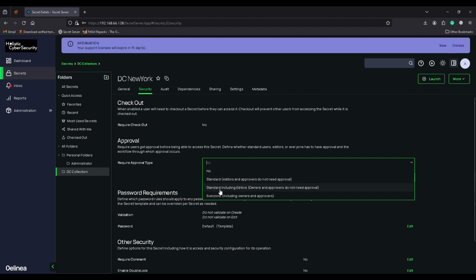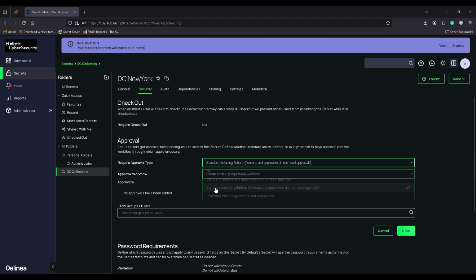Now second is standard including editors. So owners and approvers will not require approval to access that secret, and in the end we have everyone. So including owners as well as approvers will require prior approval before accessing this particular secret. Now we'll just select standard including editors.